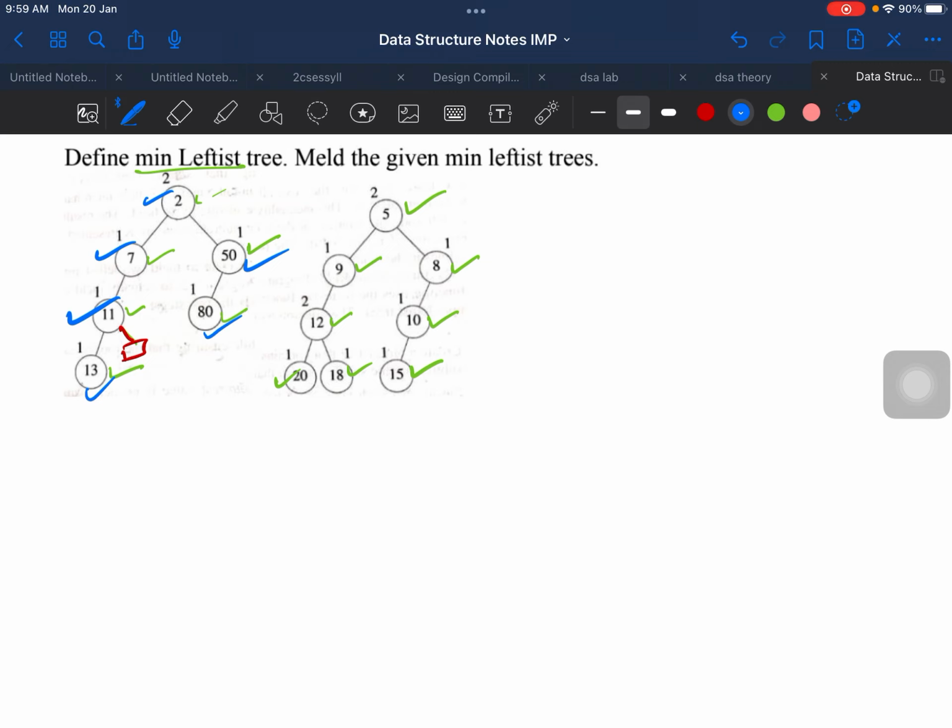Then come to the second tree. 12 is less than 20 and 18, so this is valid. 9 is less than 12, so this is valid. Then 15 is the leaf node, so no need to check. Then 10 is less than 15, so this is valid. 8 is less than 10, so this is valid. And 5 is less than 9 and 8, that's why this is valid. So both the trees are basically minimum leftist trees, because these two trees satisfy both the properties.